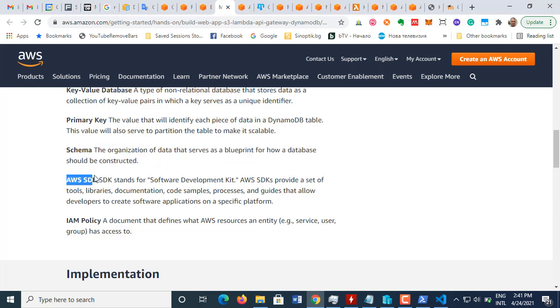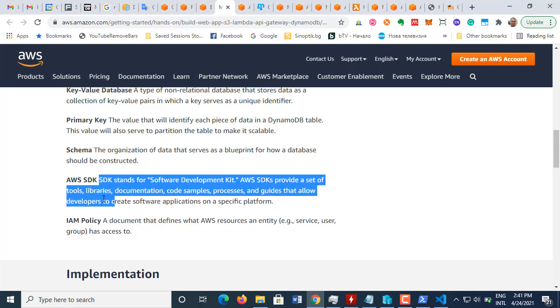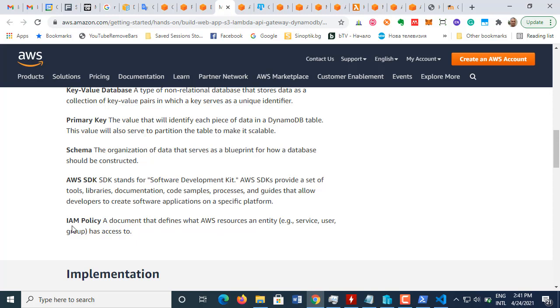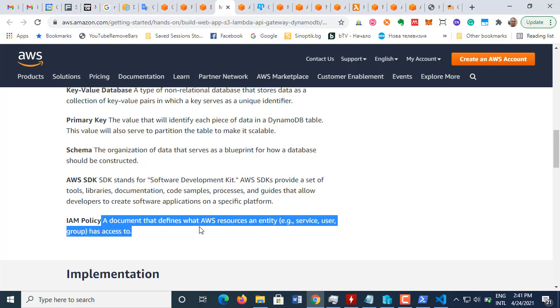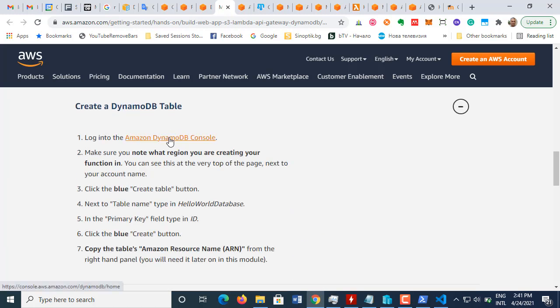Amazon Web Services SDK stands for Software Development Kit. It provides a set of tools, libraries, documentation, code samples, processes, and guides that allow developers to create software applications on a specific platform. IAM policy, a document that defines what Amazon Web Services resources an entity, for example, a service, user, or group, has access to. Implementation: create a Dynamo table, log into the Dynamo console.